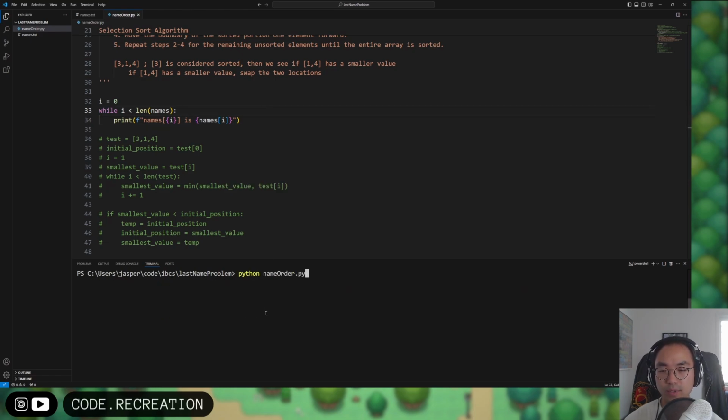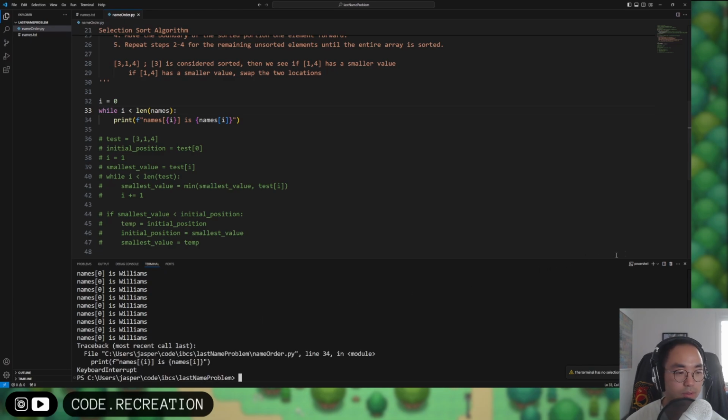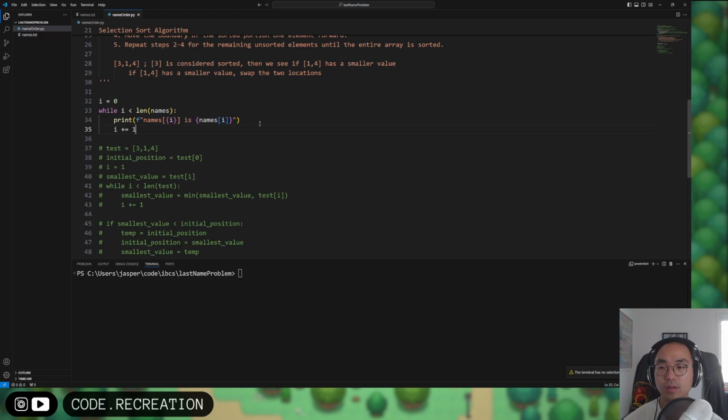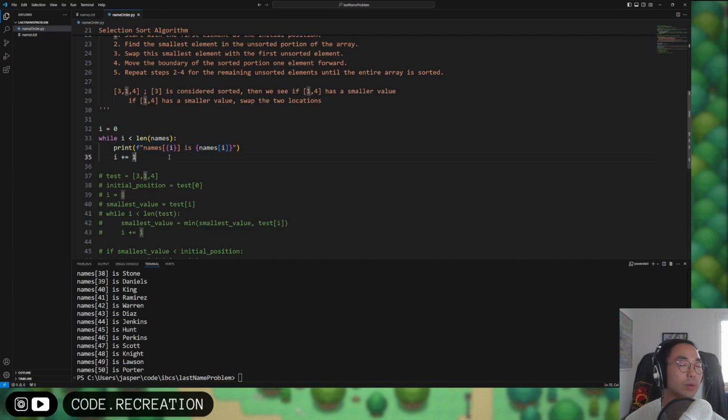Let's see what happens. We forgot to, we're stuck in an infinite loop. We forgot to increase our I by 1 to make sure that this while loop's condition becomes false so that we can actually get out of that while loop. Let's run this again. And on index 5 we have Porter, and on index 0 we have Williams. So we're now able to systematically access our names with a while loop or with an iteration.